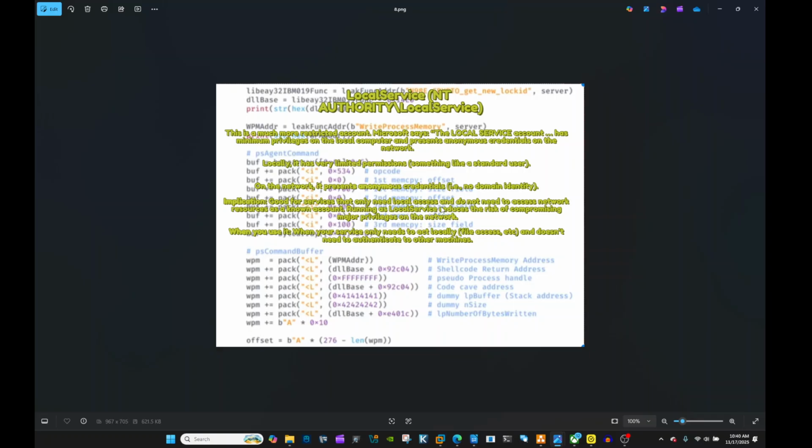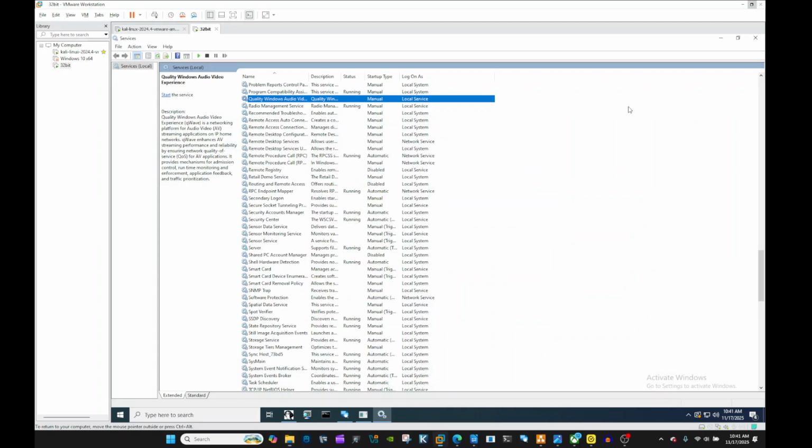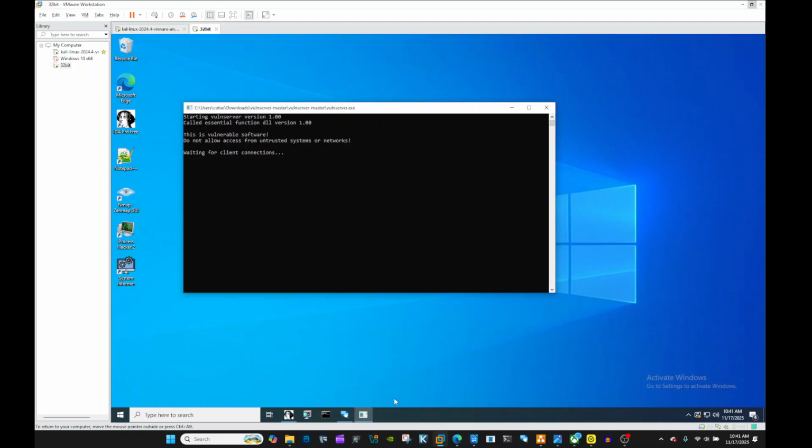The implication is it's good for services that only need local access and do not need to access network resources. Running as a local service reduces the risk of compromising major privileges on the network. You use it when your service only needs to act locally, file access, etc., and doesn't need to authenticate to other machines. So that's the reason you would use it. And when you're doing your break and entry off the start here, these are things you have to look at. So the only thing we've gained so far is we know our port. We don't know the permissions, because it's not running as a service. So we'll shut that down.